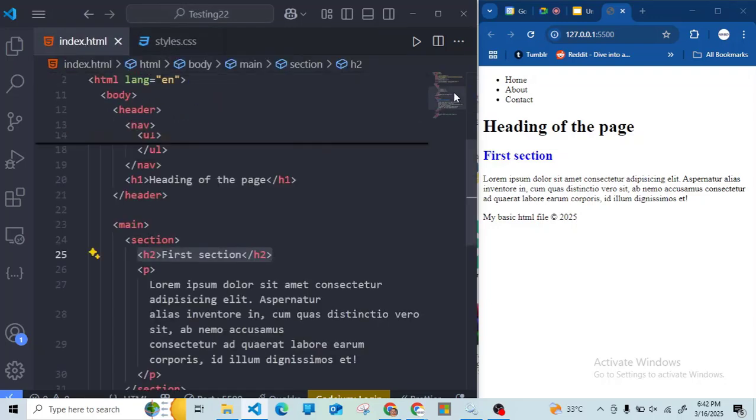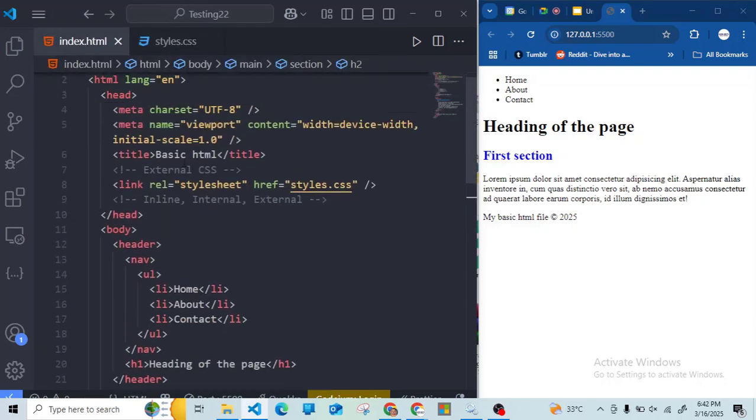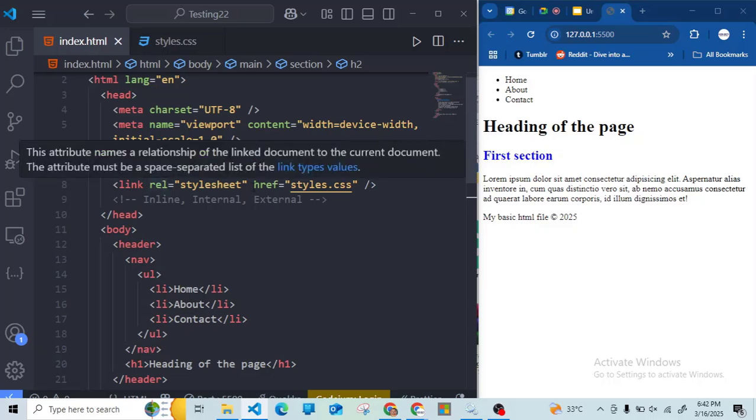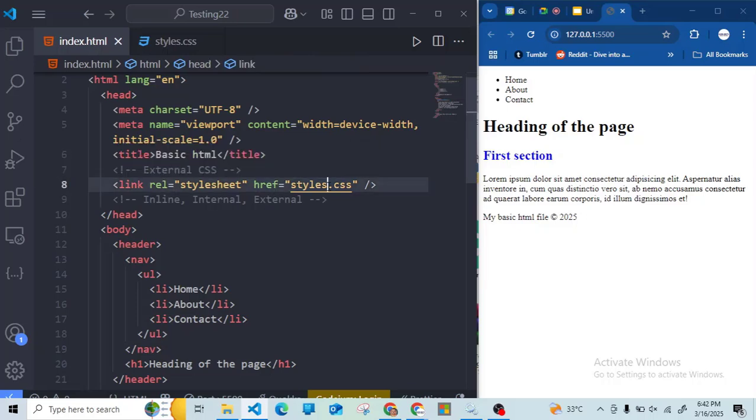So if there is a mistake in this link section, let me just mistakenly remove the S from this styles. You see that it's already messed up. Okay, so sometimes it could be just a minor fault that will make our code not respond. If I put back the S to make sure the name is correct, then my code is working fine.